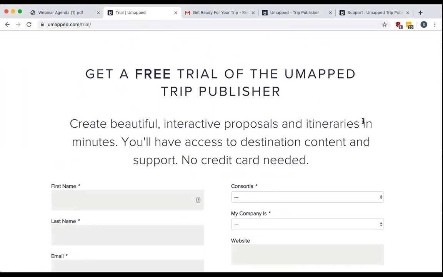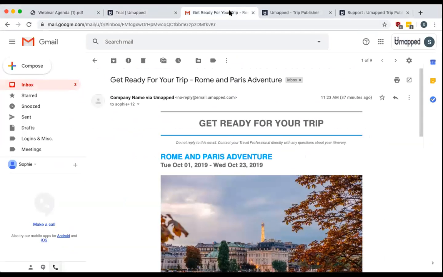So let's begin our live demo by reviewing the client experience. When your clients' trips are ready, their trips are delivered by email and are available in 3 formats. Clients can access their trips online, as a PDF, and via the Umapped mobile app. All formats of the trip are branded for you and include your company logo and contact details.